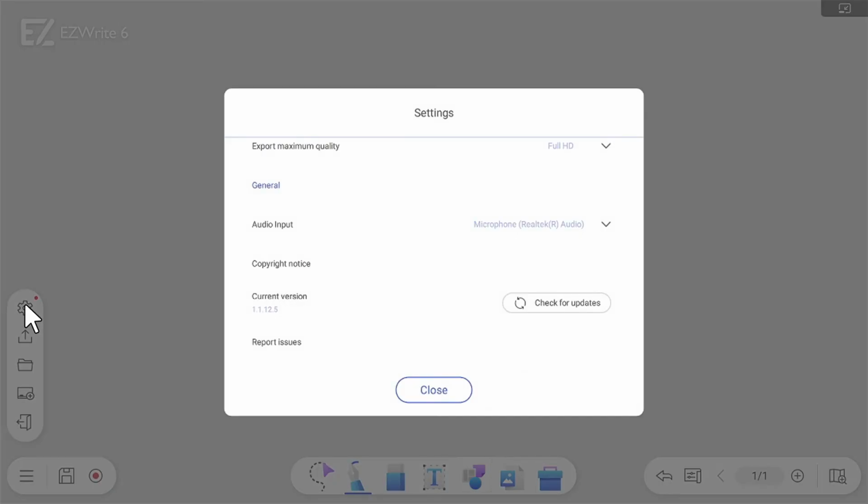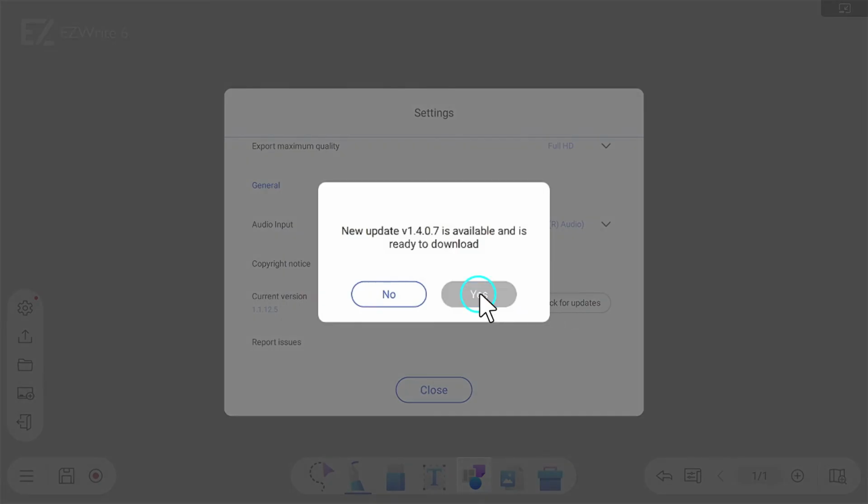And to ensure you're always getting the newest features, a notification will appear when a new version of EZWrite 6 is available. You can install new versions by following this message or manually checking for them in the settings.